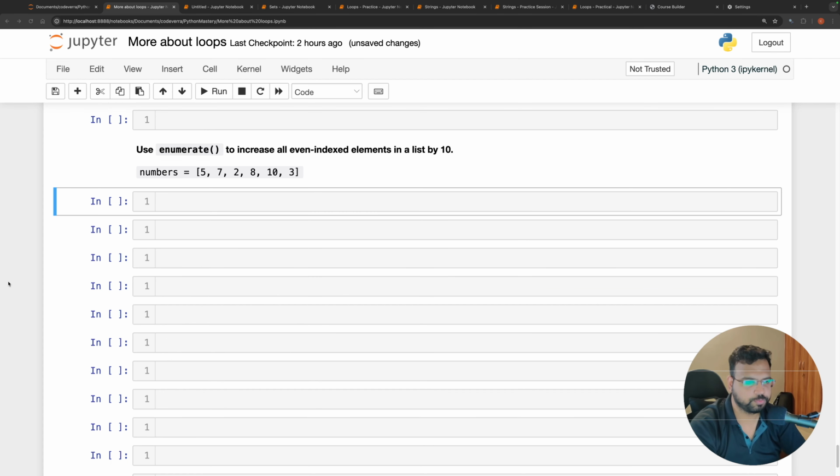Let us try to solve one more problem using enumerate. The question is that we have been given a list of numbers, and we want to increase all even indexed elements in the list by 10. So even indexed element means second element, fourth element, sixth element, eighth element. All those elements, and the zeroth element, zero is also even. So we will increase all those elements by 10. So let us try to solve this.